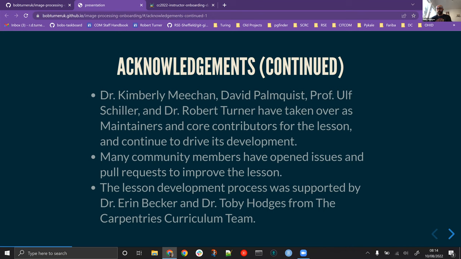And so answering that call were David and Bob, who are here today, and Ulf and Kimberly as well. And they took over then as maintainers and really continued to drive its development to the state that you find it in now. And they've done, this slide doesn't do justice to it, I think, but they've done really amazing work to bring it to the point that it's at. And I'm just in general extremely grateful and kind of proud to see where the lesson has got to, and I'm really excited about what's happening now as we share it with the wider Carpentries community.